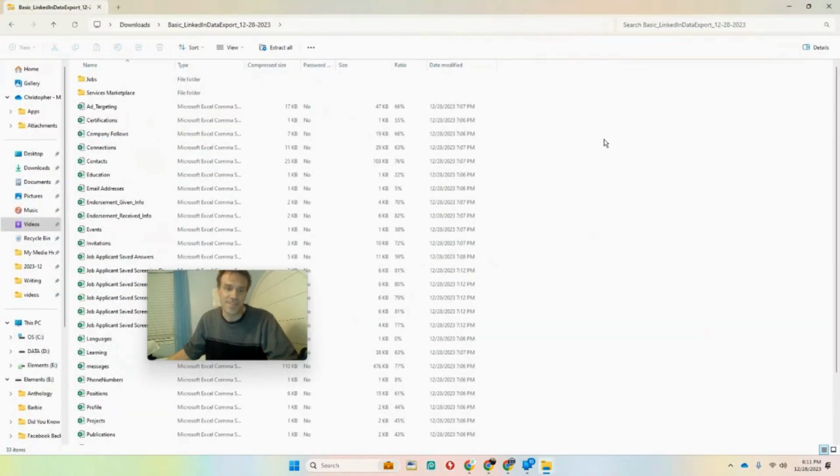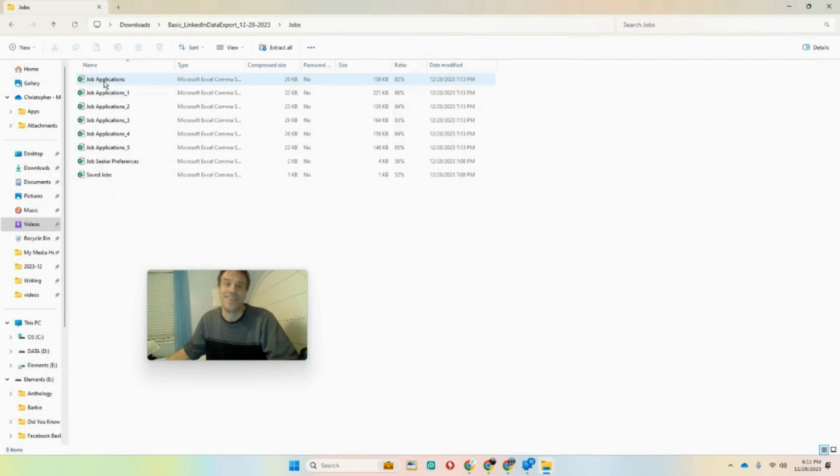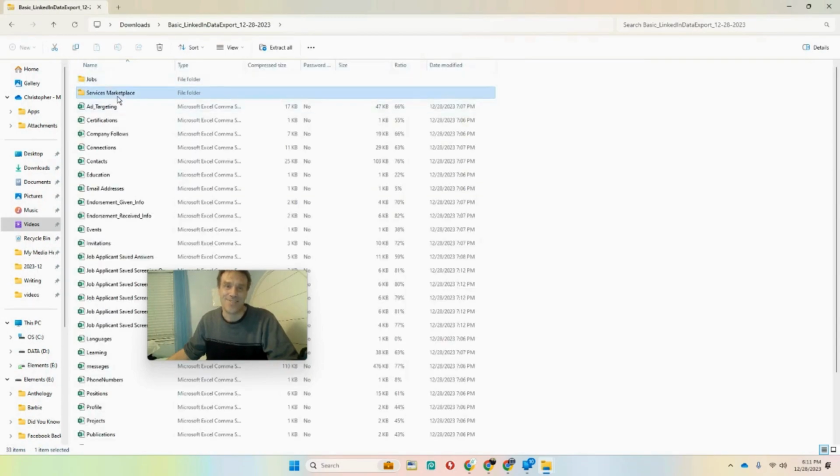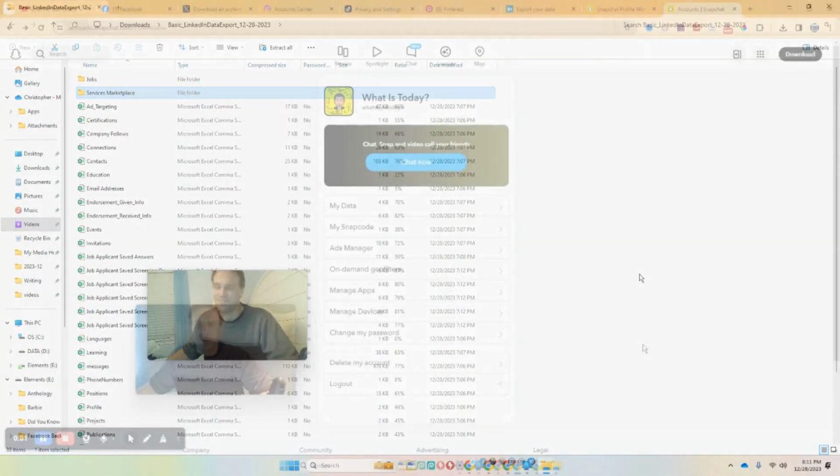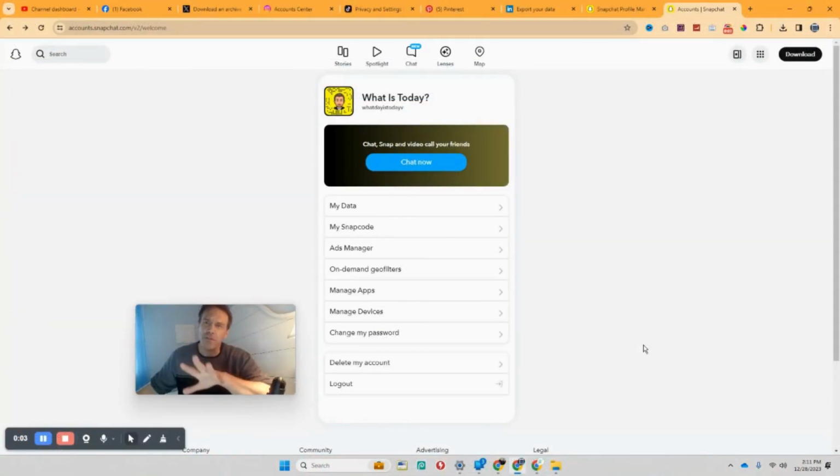Groovy. Look at all those Excel sheets you get to go through. Outstanding. All right. Let's go to the last one. So the last one I'm going to do, because these are all I use. I know there's other social media out there. There's a gazillion social media out there. I'm sure there are other ways to do it, but this is the last one to use.